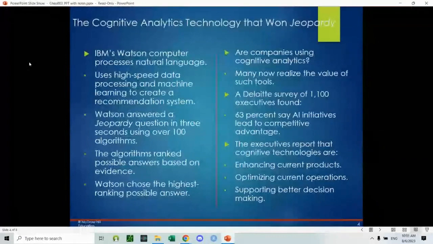So IBM has a computer named Watson, maybe you've heard of it, that processes natural language. It uses machine learning to create a recommendation system. In this class, we'll talk more about recommendation systems in a later chapter, but it's pretty useful, I guess, subcategory of topics. And recommendation engineer, if you get really good at building recommendation systems, can be a pretty good job.